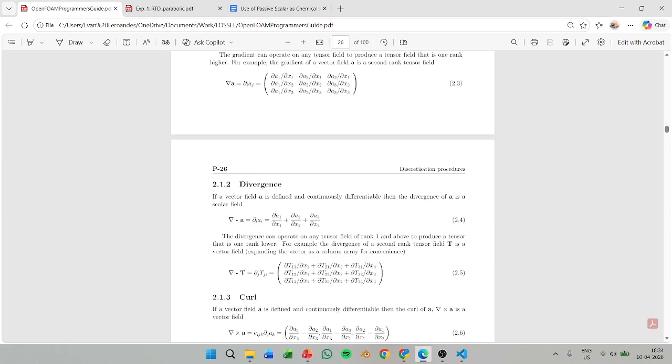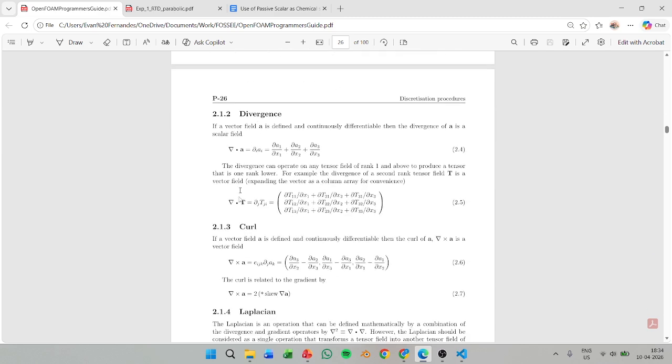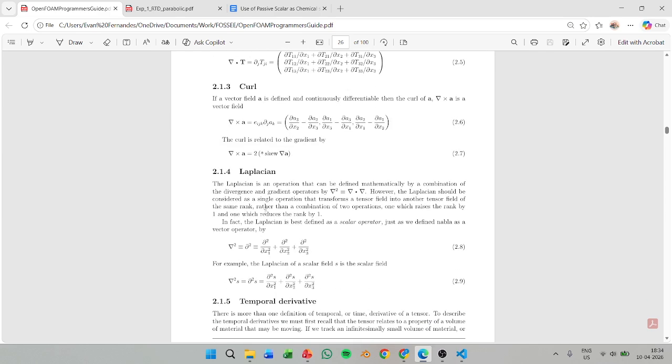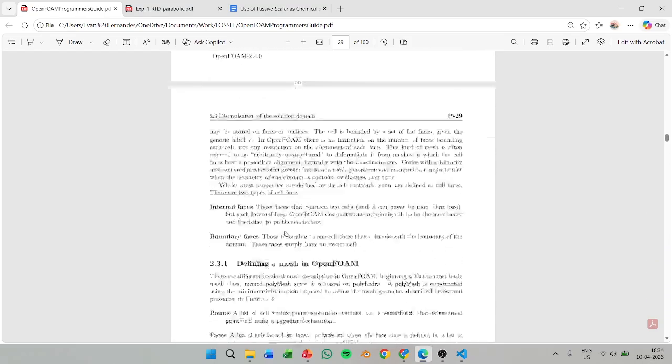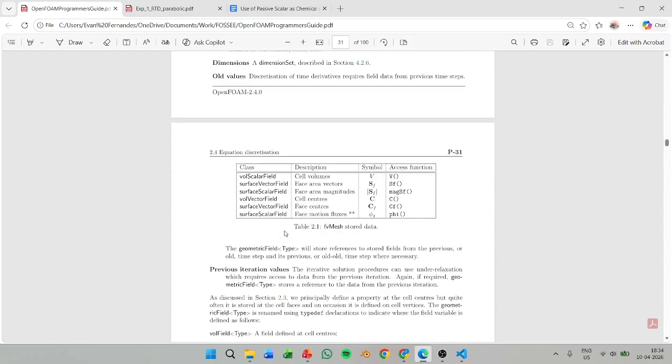You have your gradient schemes, or your gradient terms. You'll have divergence terms, curl terms, Laplacian terms. So all of these are there. And there is also a table at the bottom of all of this. So when you scroll down, you'll have your volume scalar field.